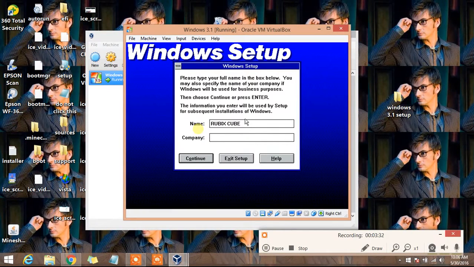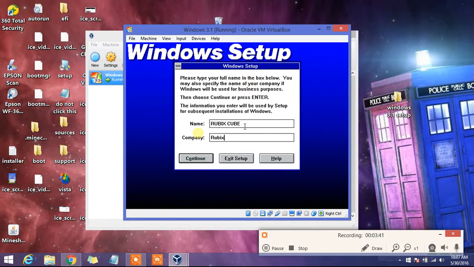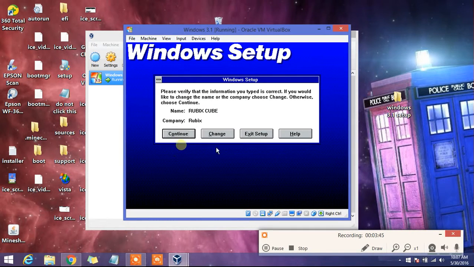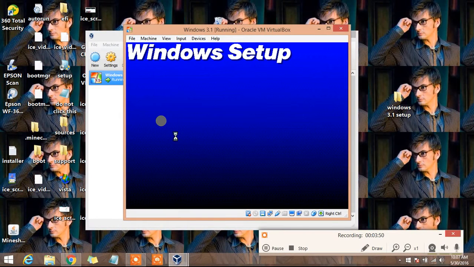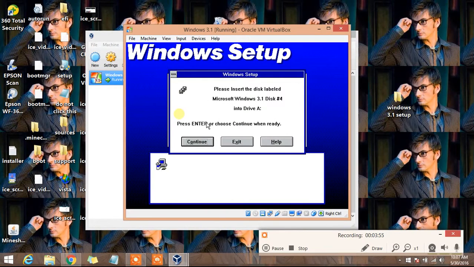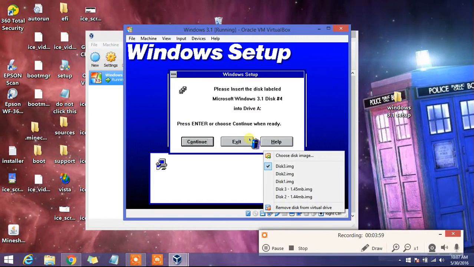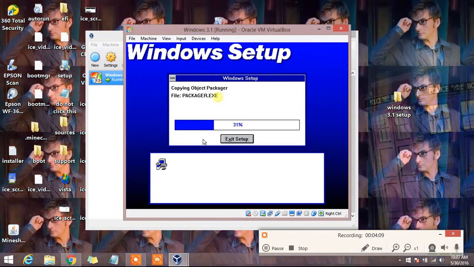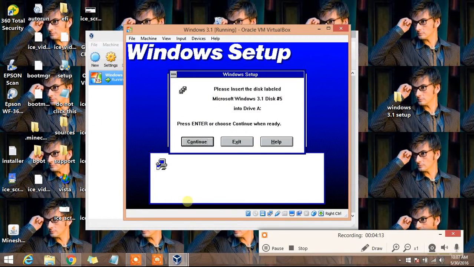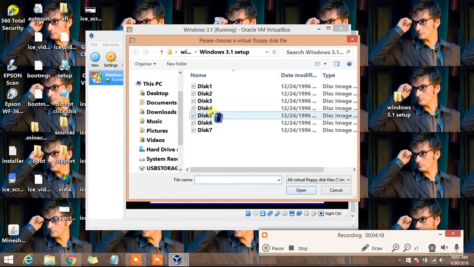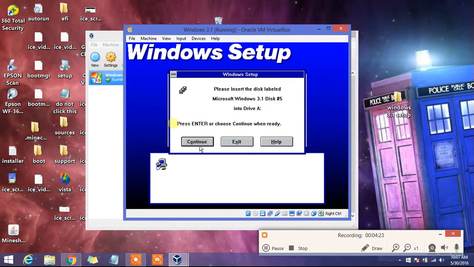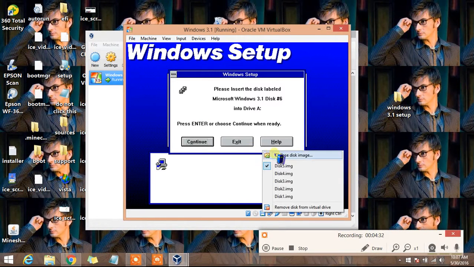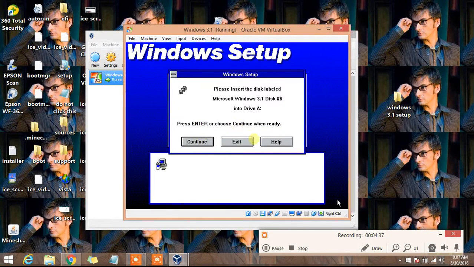The company, you can just put whatever, and it'll just be verified, blah blah blah. Just click continue. Then, going through the things, it'll be like put in disk 4. Then you click continue. That says put in disk 5. Then it'll say put in disk 6. And pretty much you're done on disk 7.